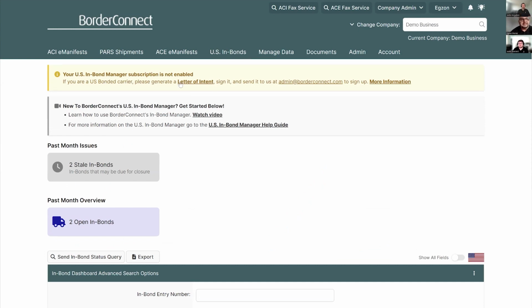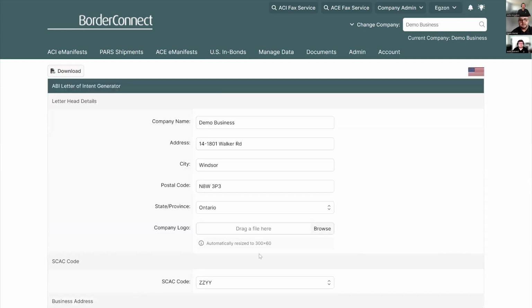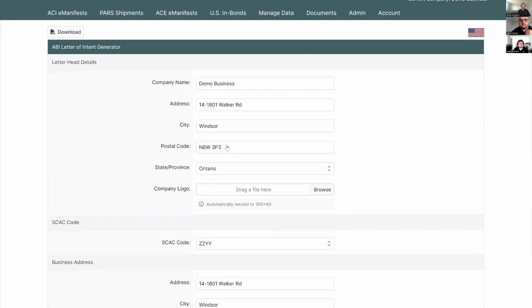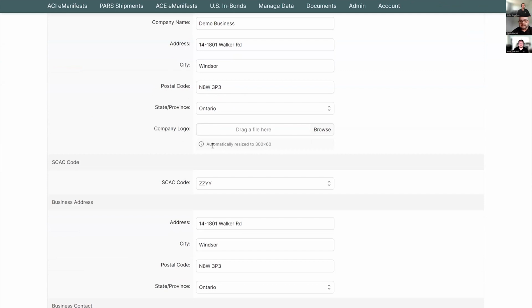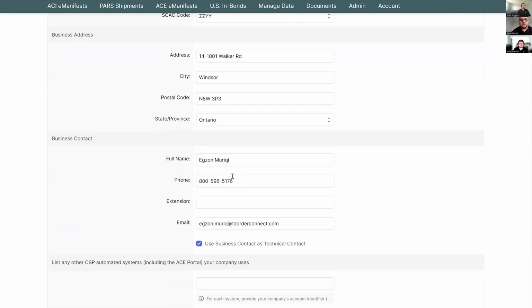When you click on Inbound Dashboard, you'll be able to see your US Inbound Manager subscription is not enabled. If you're a U.S. bonded carrier, please generate a letter of intent. So you want to click on letter of intent. The next step is going to ask you for your company information. So it's going to say company name, address, city, postal code, state, province, SCAC code, things like that.